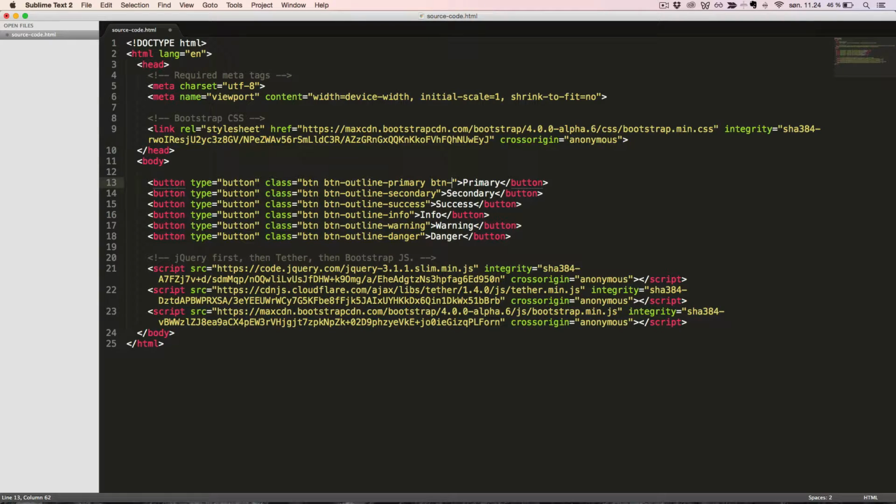To do this, we add the class btn sm to make it smaller and the class btn lg to make it larger. These sizing classes change the padding of the button, and to make it the full width of the parent element, you can add the class btn block. Let's create some different sizes of the rest of the buttons and then have a look in the browser.